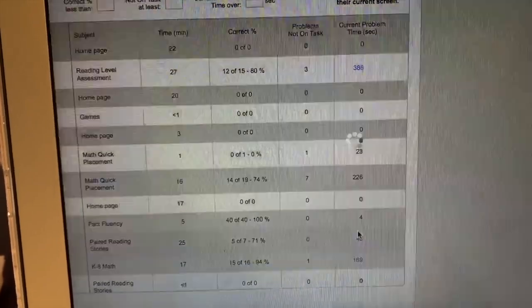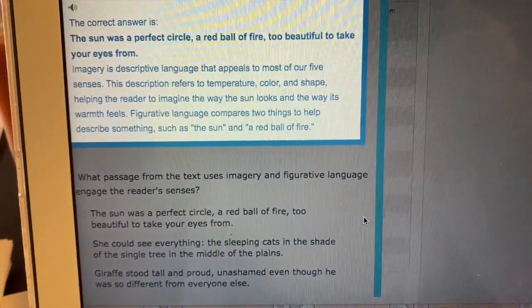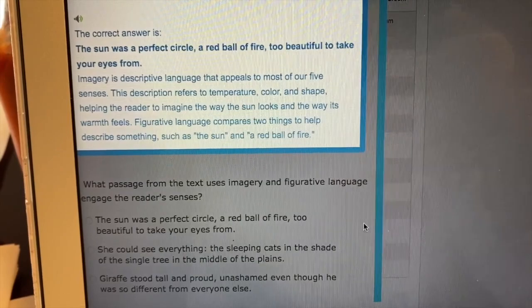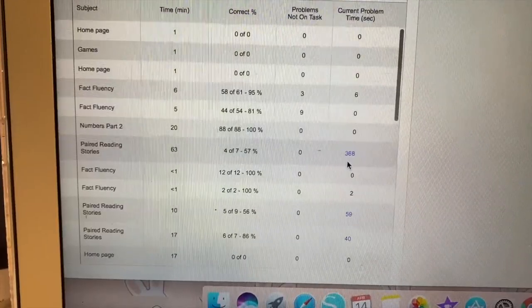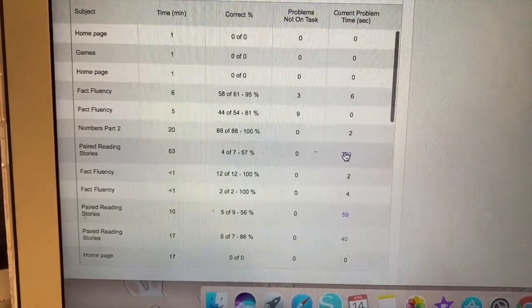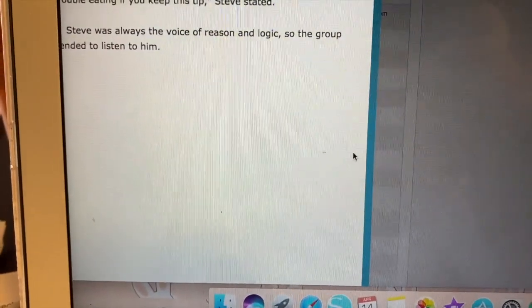So let's see what story they're reading. The sun was a perfect circle, a red ball of fire, too beautiful to take your eyes from. And then they have a question they have to answer. It's interesting that you can only see the real time of the kids that are doing reading and not math right now. I wonder if that's a bug.